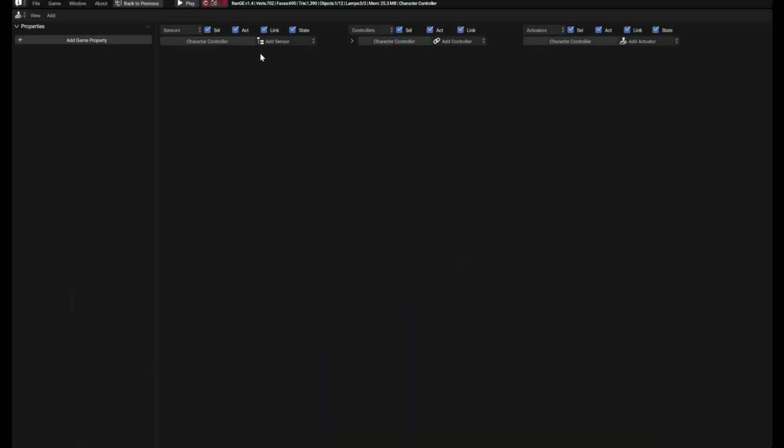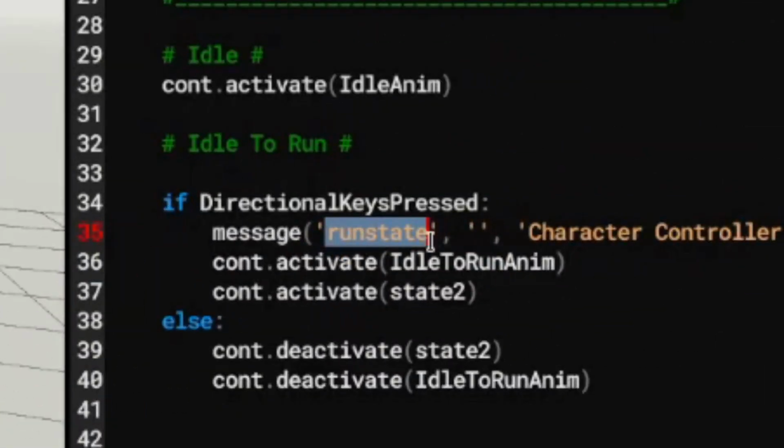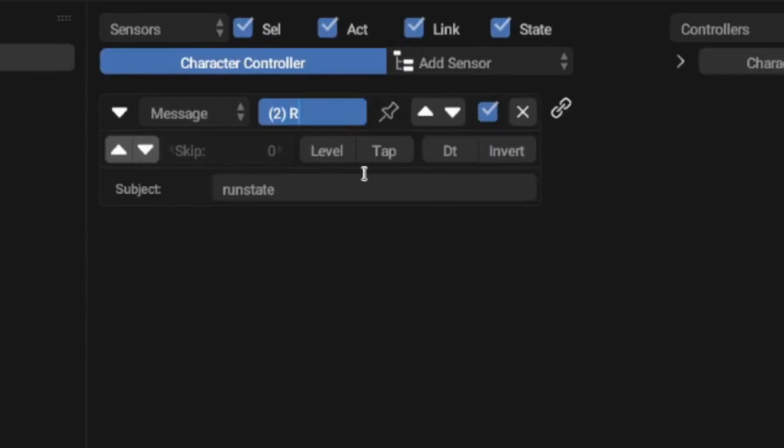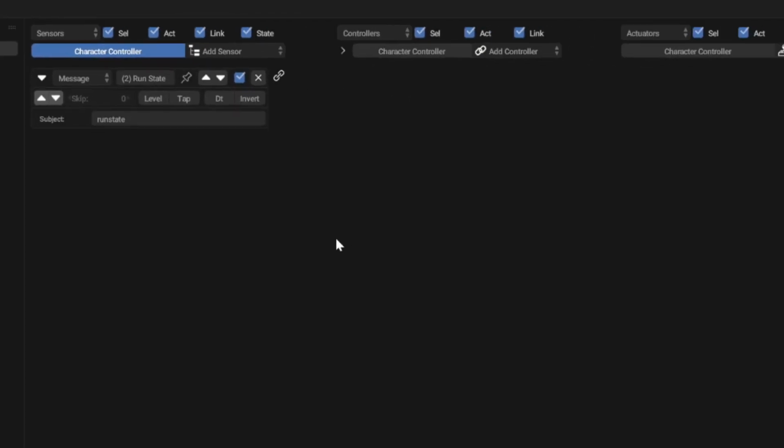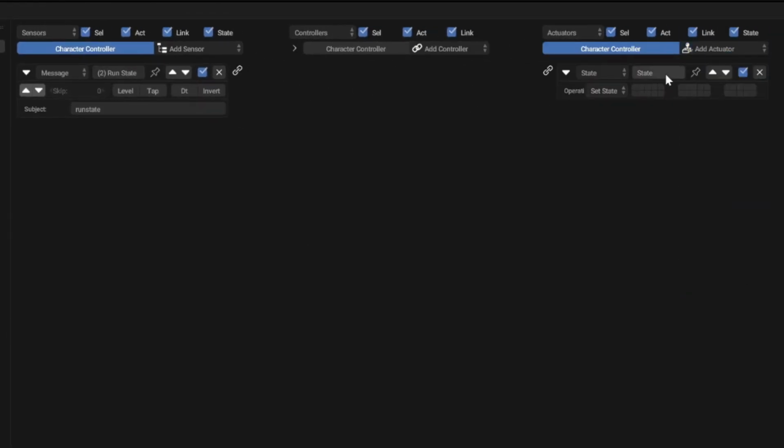So now that our script is sending a message to our character controller, we can go into the character controller's logic editor and get a message sensor that will receive the message. For easy reference, give it the same name we gave the state actuator in the character's armature, add a state actuator and copy the name there too, connect them up, and in the actuator set it to state 2. So when the character controller receives the run state message, it activates the controller, which activates the state actuator, which we set at state 2, making the character controller go into state 2.